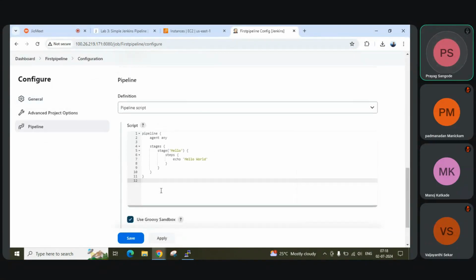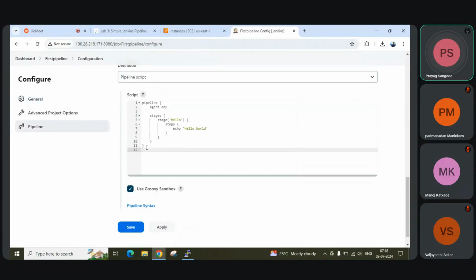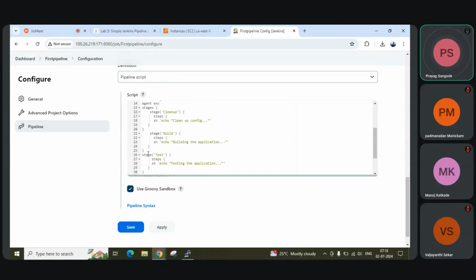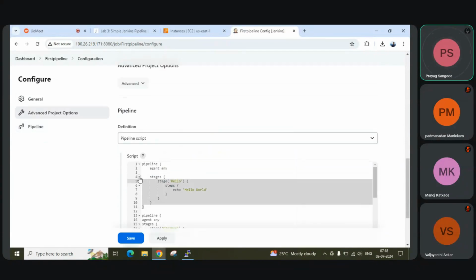And just scroll down, and here just replace it with this one. So if you see, the same stages are there but at a different level. Okay, so I'll just delete it.